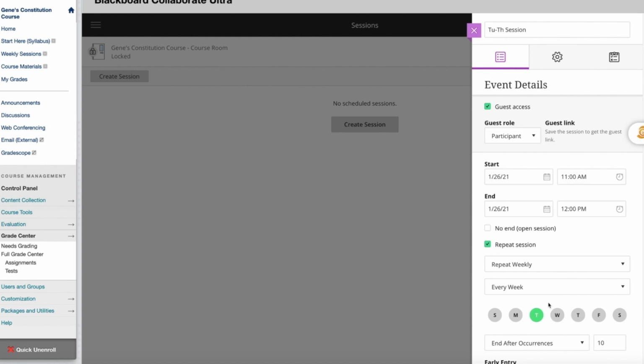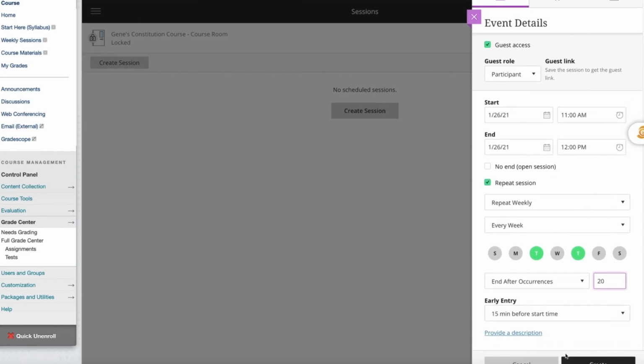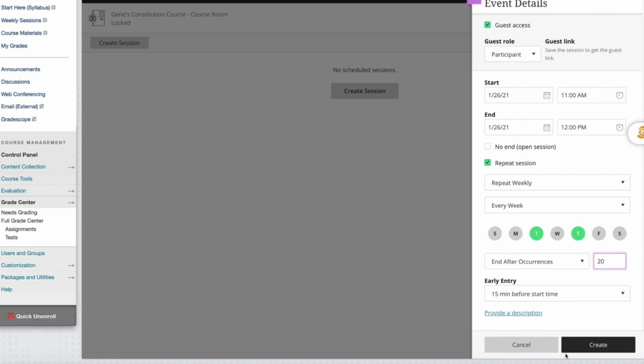Click Repeat Sessions. In this case, I will specify that the event ends after 20 occurrences. I can also change the number of minutes during which the student can enter the session early. I will accept the default of 15 minutes. You also have the option of providing a description of the session. When you complete this tab, you can click Create before moving on to the next tab.